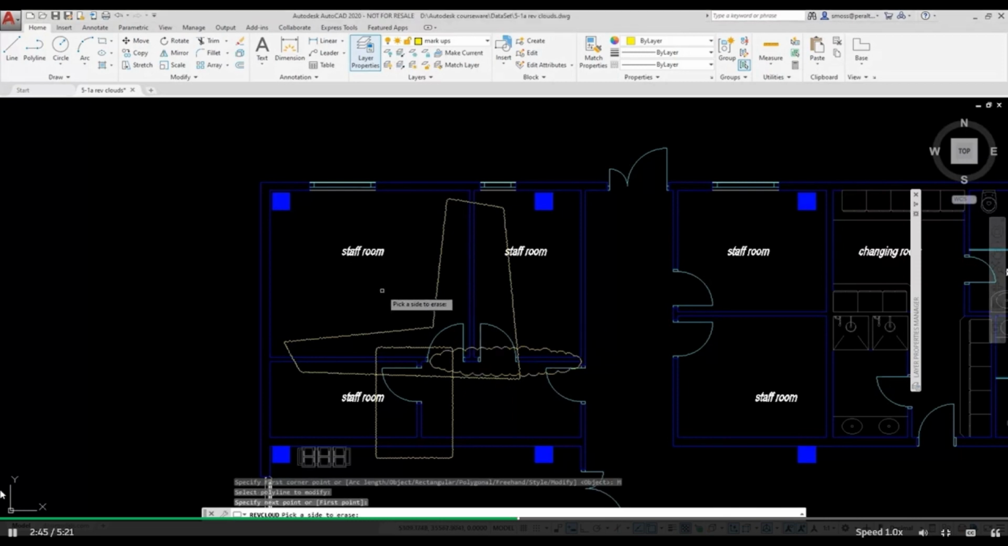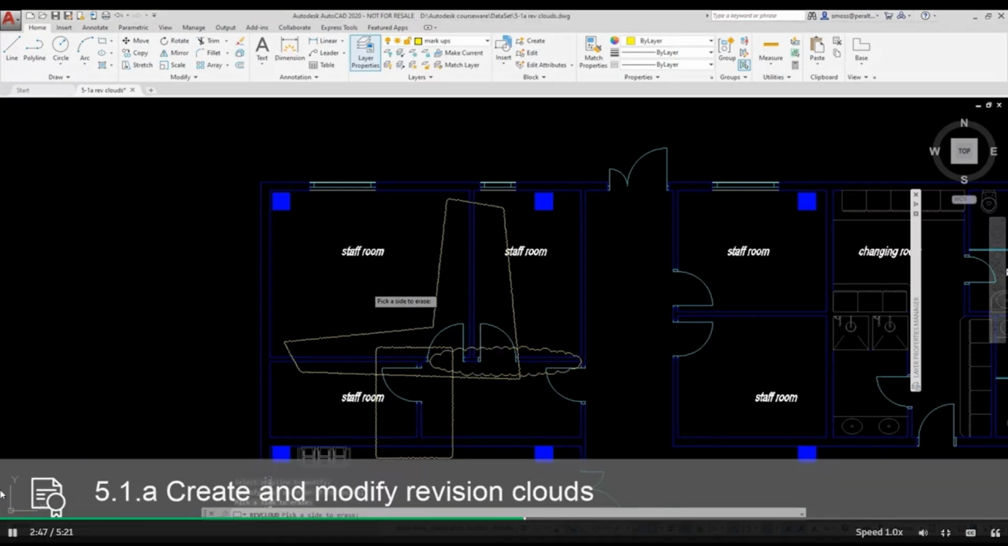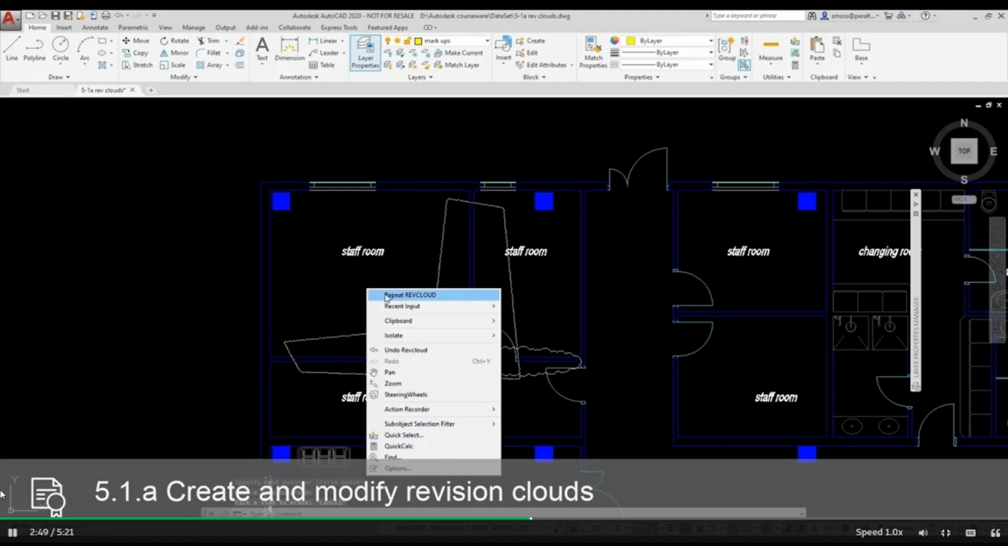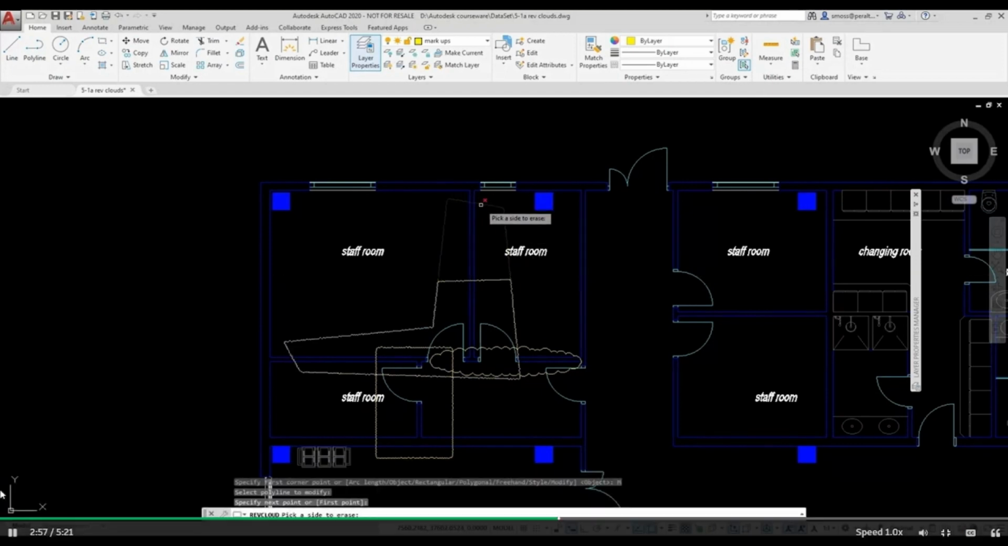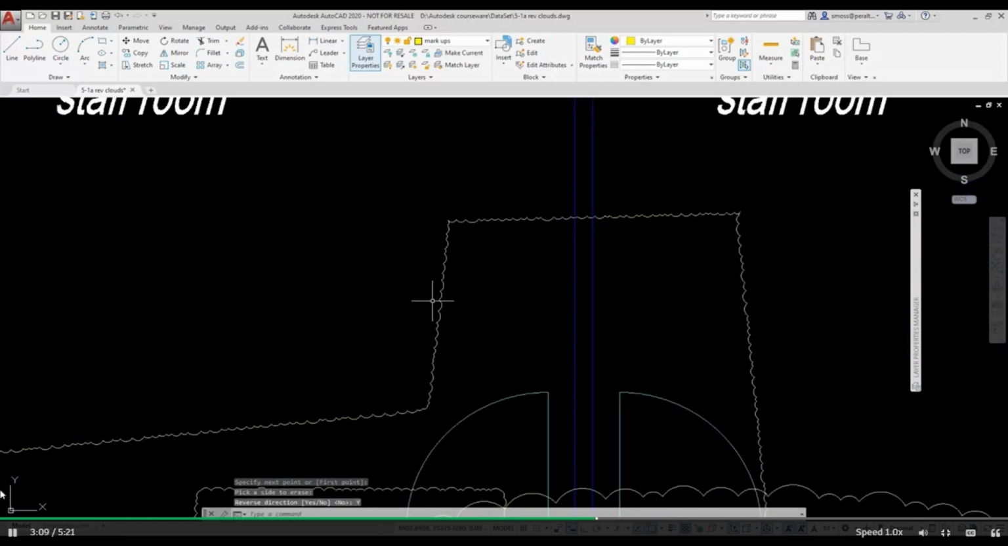To modify a REVCLOUD, I repeat the REVCLOUD command. I select the Modify option. I then draw a new boundary for the REVCLOUD. I am prompted for a side to erase. I select the portion of the REVCLOUD to be erased. AutoCAD prompts me if I want to reverse the direction of the REVCLOUD. If I select Yes, notice that the arcs will invert.